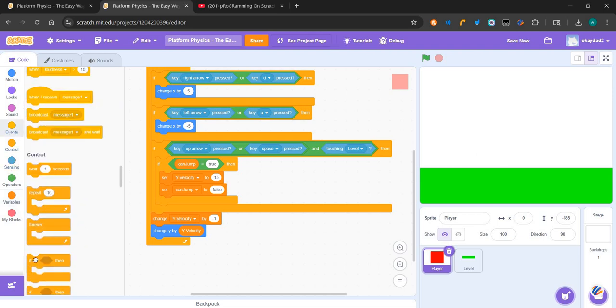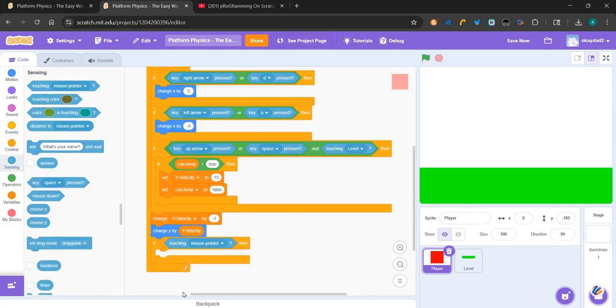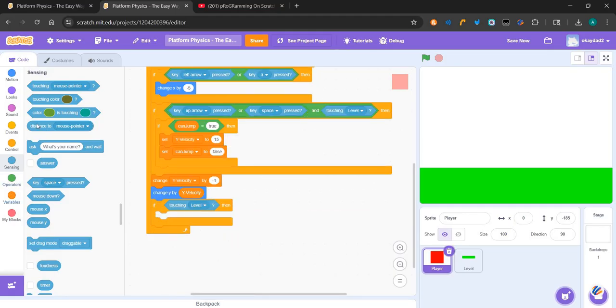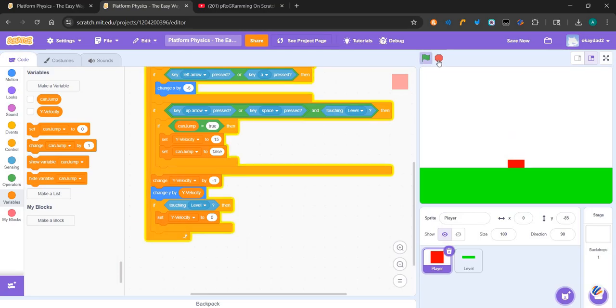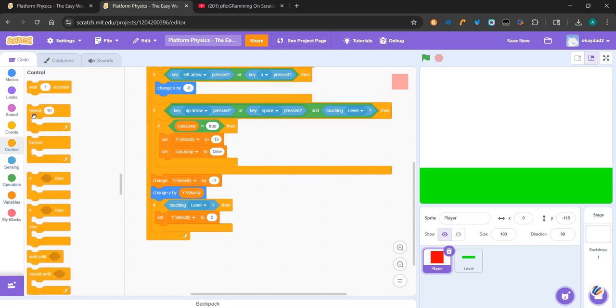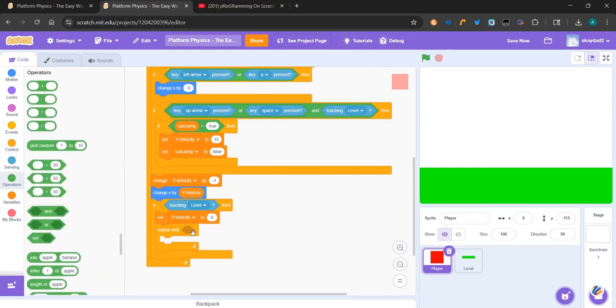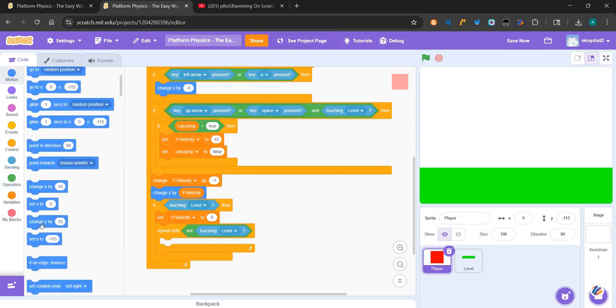So let's say if touching level, set y velocity to 0. And we're still slowly falling. So we're going to have to fix that with a repeat until not touching level, because we're obviously sinking into the level, so we're going to have to go back up by change y by 1. There we have it.